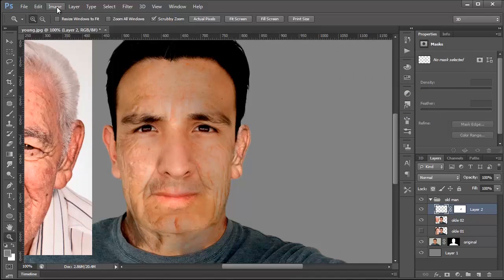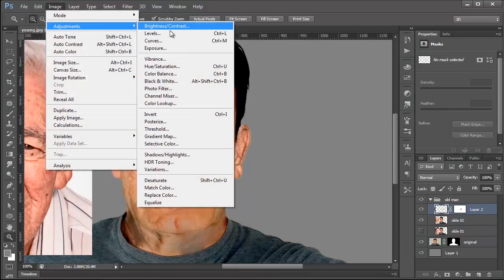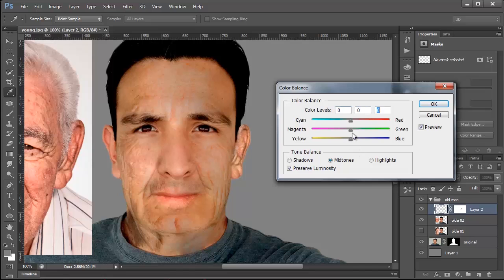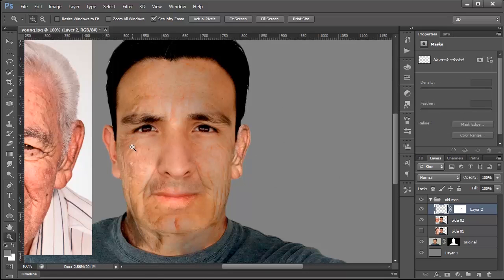And you might also want to play around with image adjustment, color balance, and add yellow if you need to, or add red, or whatever colors you may need to add in your shadows, midtones, or highlights. I'm just going to cancel out of that. Now I'm going to do the same thing for the other ear, but I'll do that off camera.